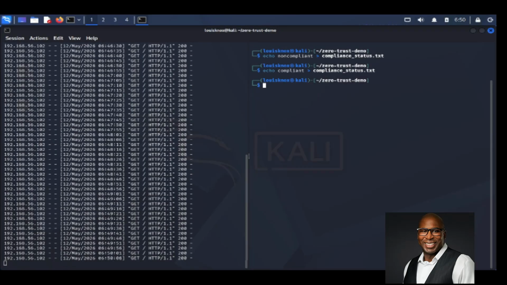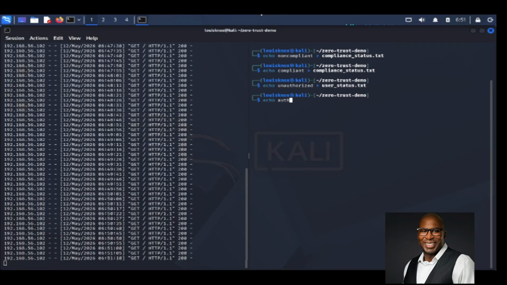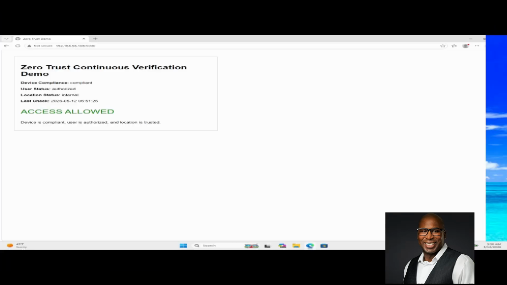Next, I'm changing the user identity status to unauthorized. Once the browser refreshes, access is denied again because identity verification has failed. I'll now restore the user identity status back to authorized and confirm the status has returned to normal.